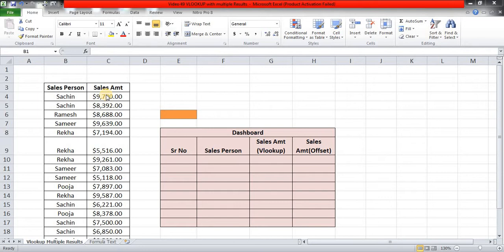Today's video is an interesting one. In this video, we will see how we can use VLOOKUP to have multiple lookup results.